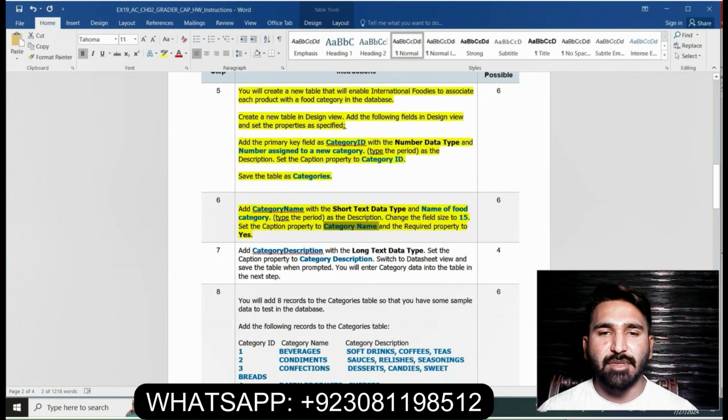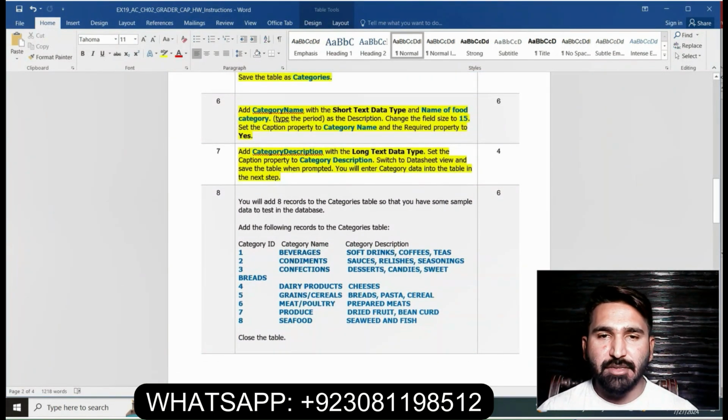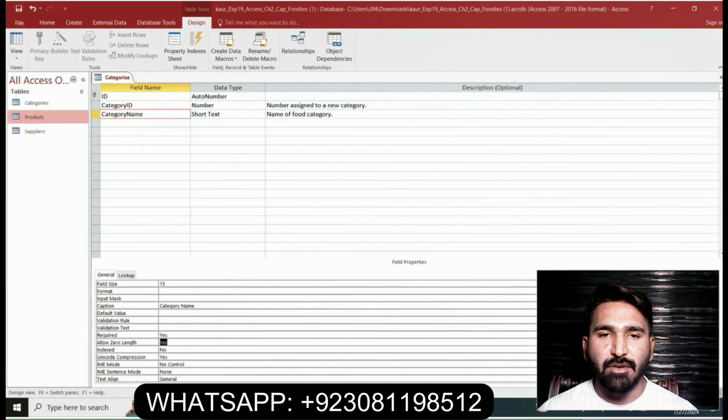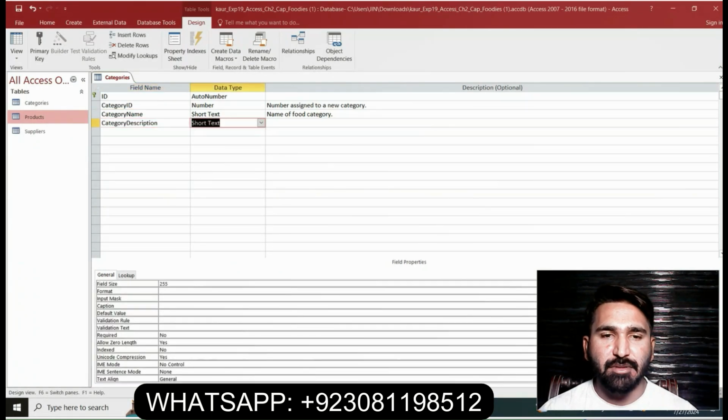Now moving on to step number 7. I have done step number 6. Now moving on to step number 7. Step number 7 is to add categories description with the long text data type. Set the caption property to categories description. Add categories description with the long text data type.